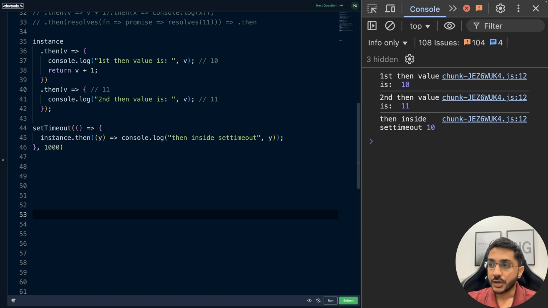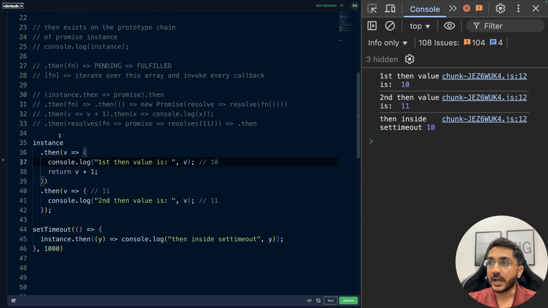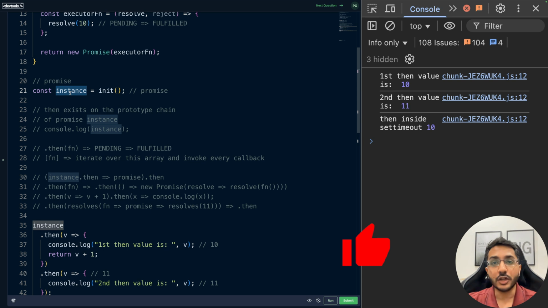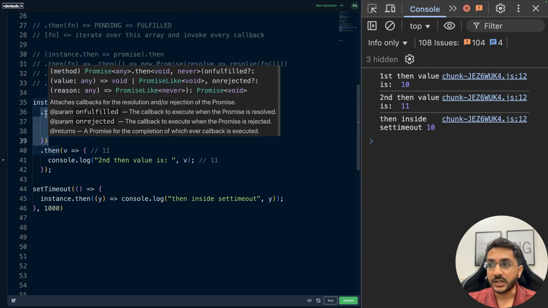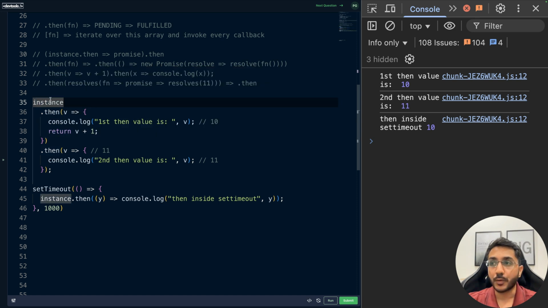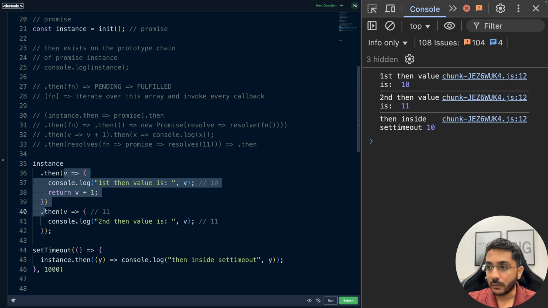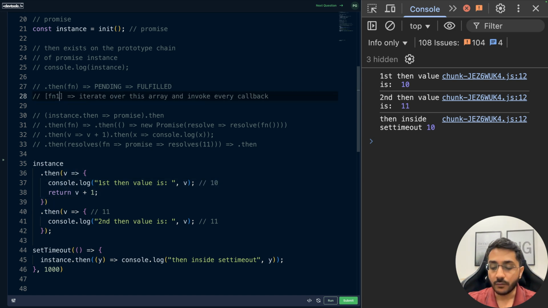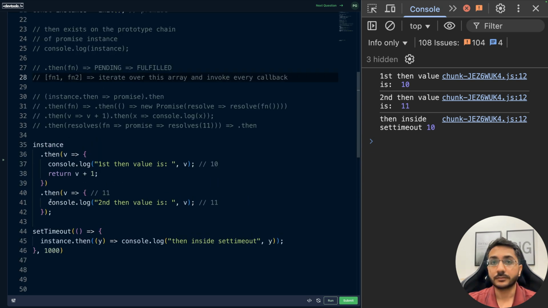Why is that? This is not chaining; this then exists outside this particular promise chain. It is still a promise, but it is outside this promise chain, because like I mentioned earlier, this instance is the original promise instance, and when we directly set a callback on this dot then, it is attached to this promise instance. So like I mentioned, let's say this is fn1. Then when we do it inside the set timeout, this is fn2.